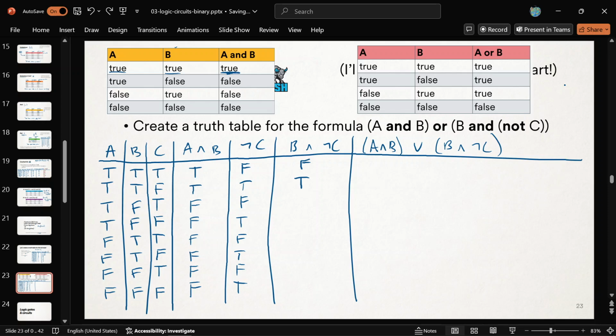False. It's hopeless. False. False. Still hopeless. False. Ooh, true. Maybe. And nope. But we got a false over there. False. And then true. True. Ooh, nice. Cool. There's a true there. And then we've got false for B both times, so it doesn't even matter what not C is. So it's going to be false.